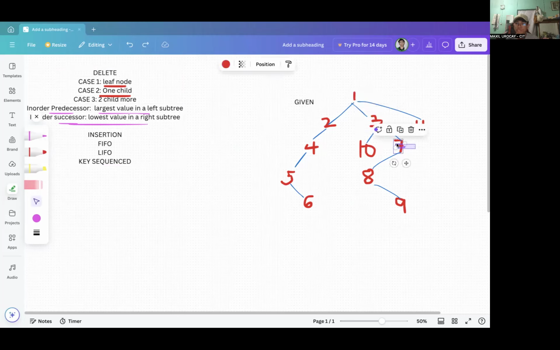Sorry, change that into 7, and then remove 3, replace that with 7, and then after replacing that with 7, you have to also... okay, one second.